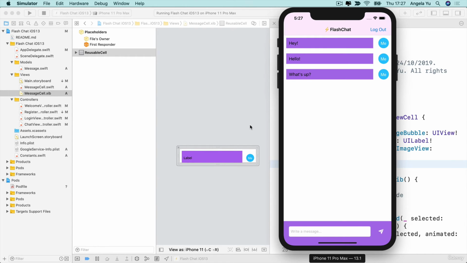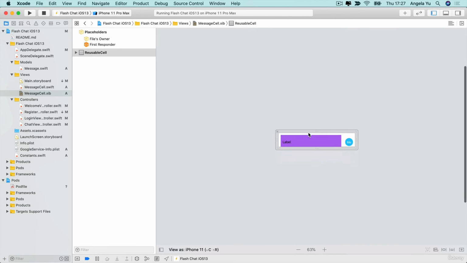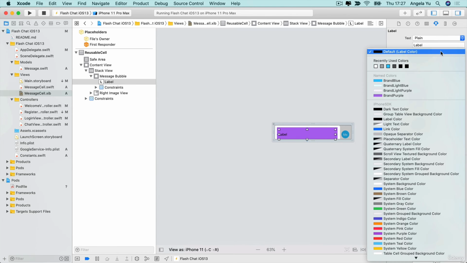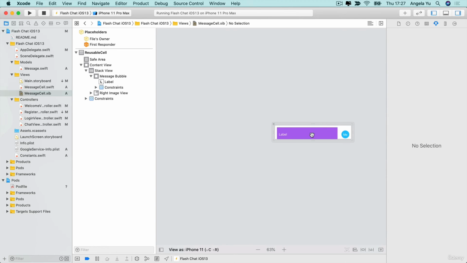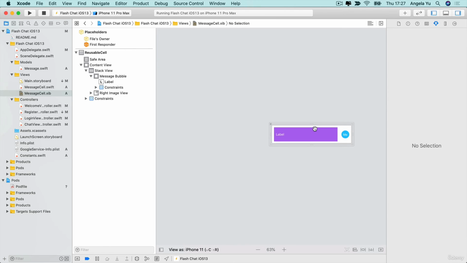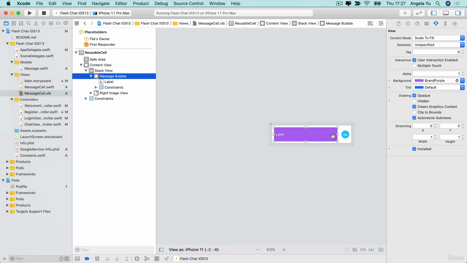Let's make this look a little bit better, shall we? Let's go ahead and change some of these things. So the first thing I want to change is the label text color. Instead of having it as the default, I want to change it to the brand light purple so that it contrasts nicely with the background. And then I want to make this background, this message bubble UI view, have some rounded corners to make it look a bit more like a message bubble, right?